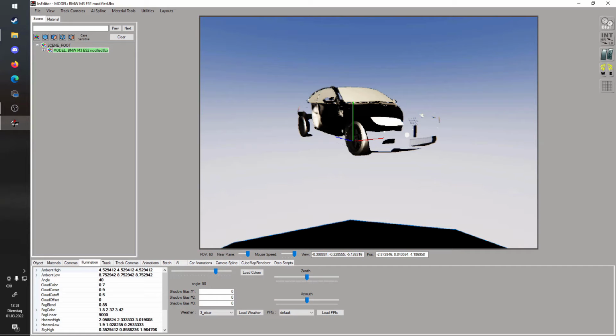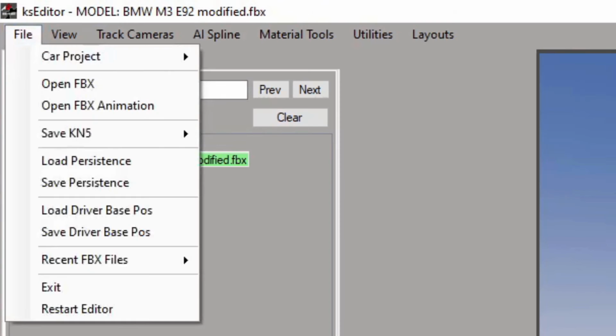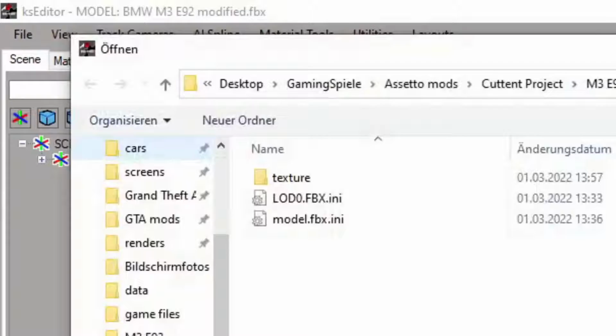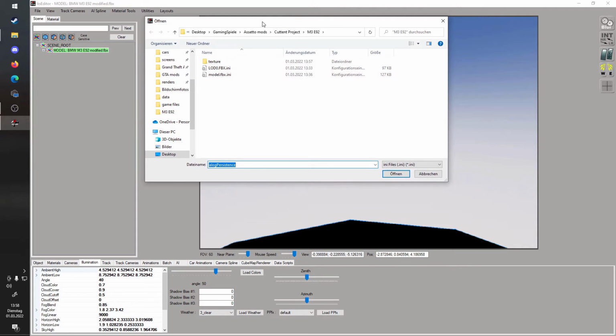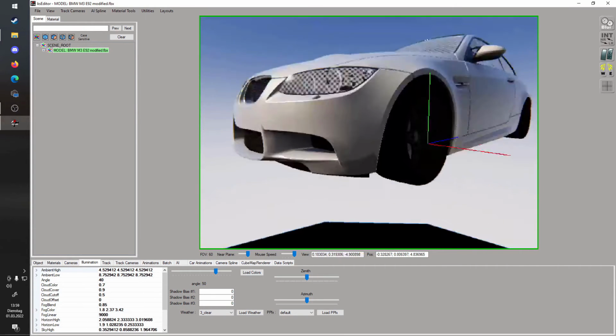You have to make sure that you have this selected, the model in caps, and then whatever your model is called. Then click on File, Load Persistence, and now you will be sent to where you imported the 3D model from, and you have the two ini files here. The first thing to load is the one from the base car, so the BMW in my case, the lod0.fbx.ini. Click that, open, and it will take a second, and you have the car loaded in.